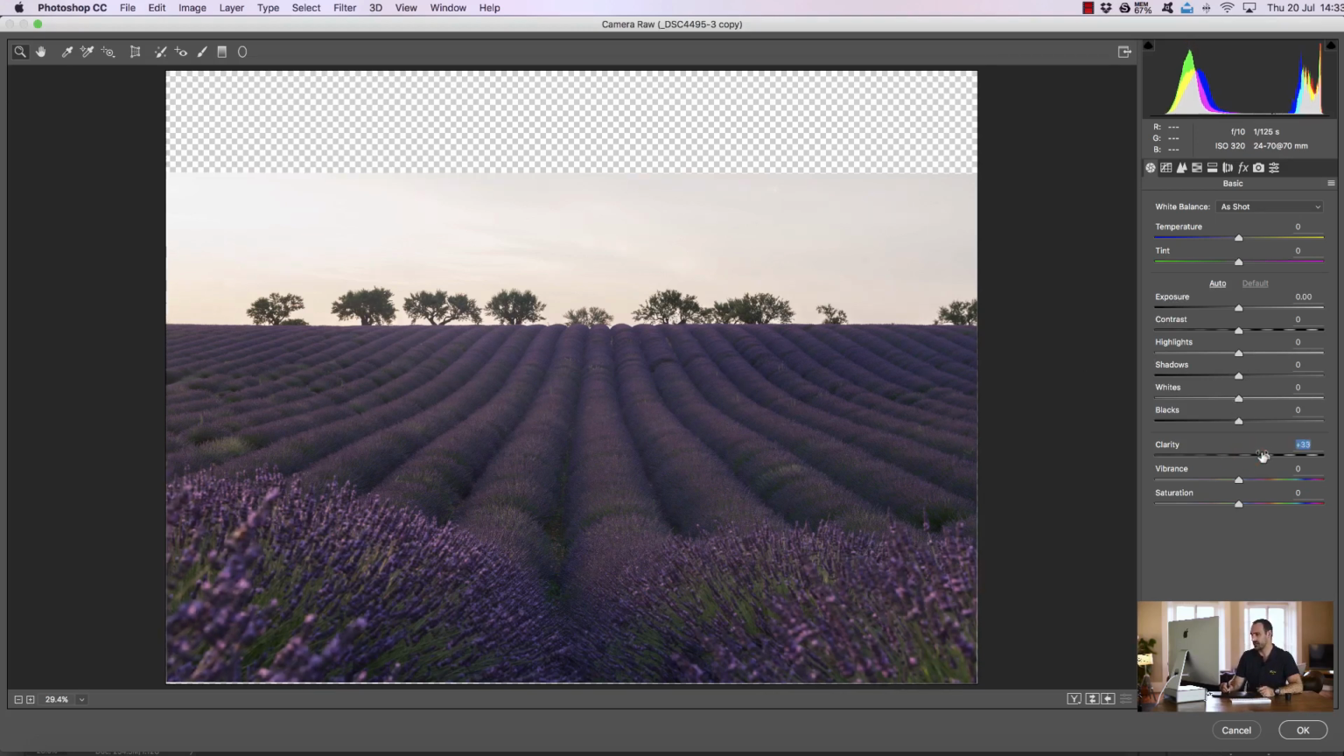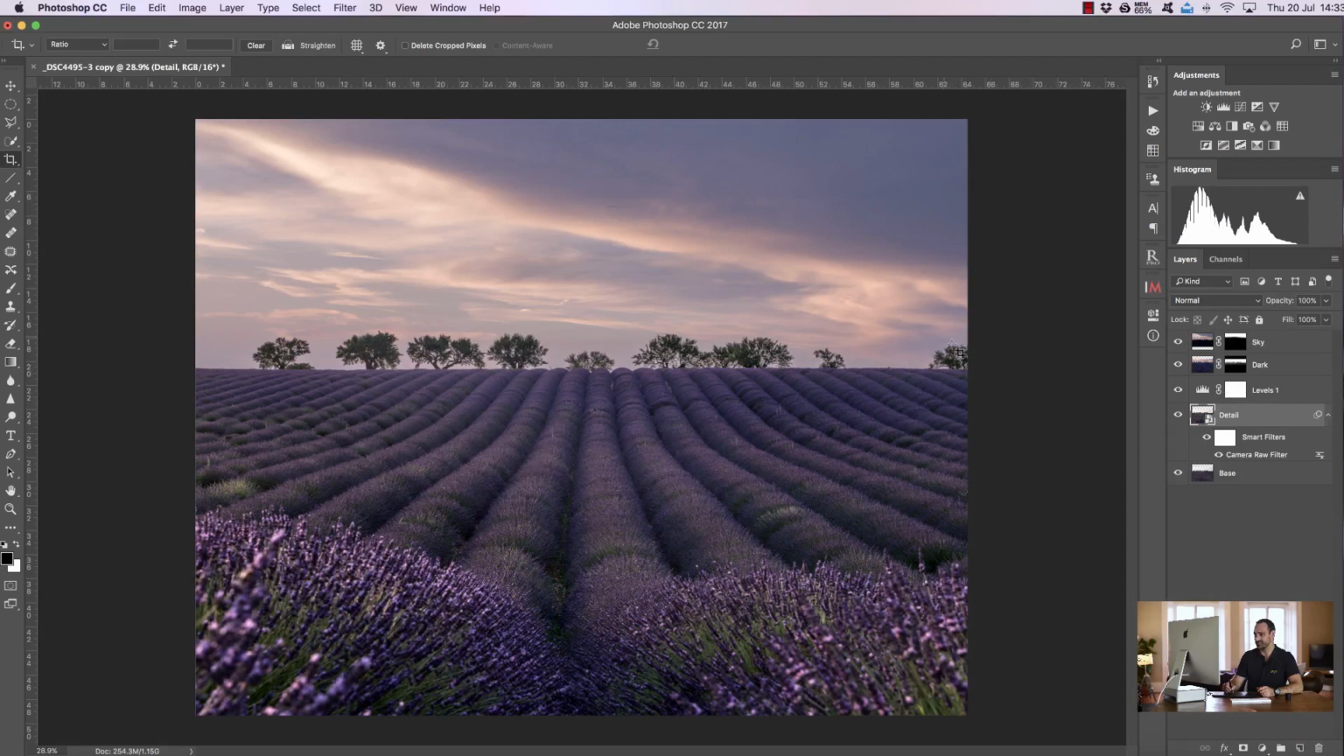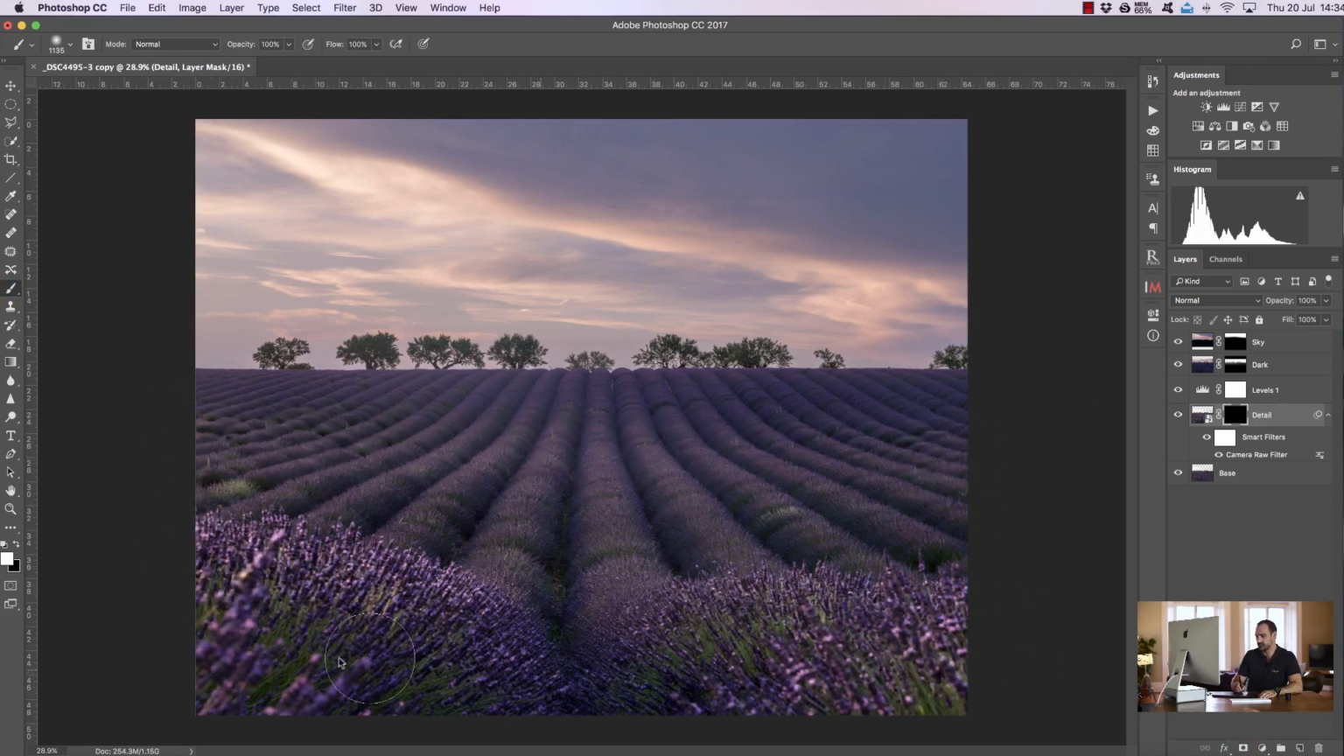Now I'm going to bring the clarity slider right up all the way so that we can give this foreground a huge amount of contrast. And once that's done, I'll just press OK. Now, obviously those changes look terrible in the trees and it's a little bit over the top. So I'm going to create a black mask by holding Option on a Mac or Alt on a PC and left clicking on the mask button. Then I choose a white paintbrush and I just paint in some of the foreground here.